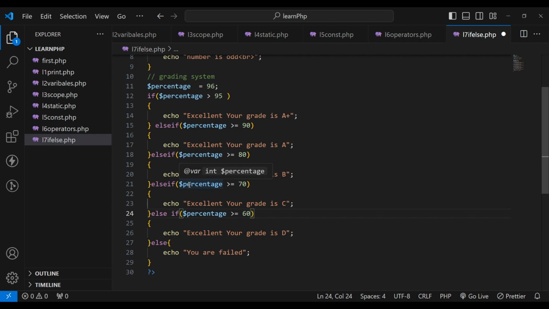If this condition is false, it will come to this condition. If percentage is greater than or equal to 70, then it will print grade C. If this condition is also false, then it will check this condition. If percentage is greater than or equal to 60, then it will print grade D. Else if percentage is less than 60, then it will print "you are failed". So let us check by executing it. First I am giving percentage as 96. Let us check whether it is working correctly or not.